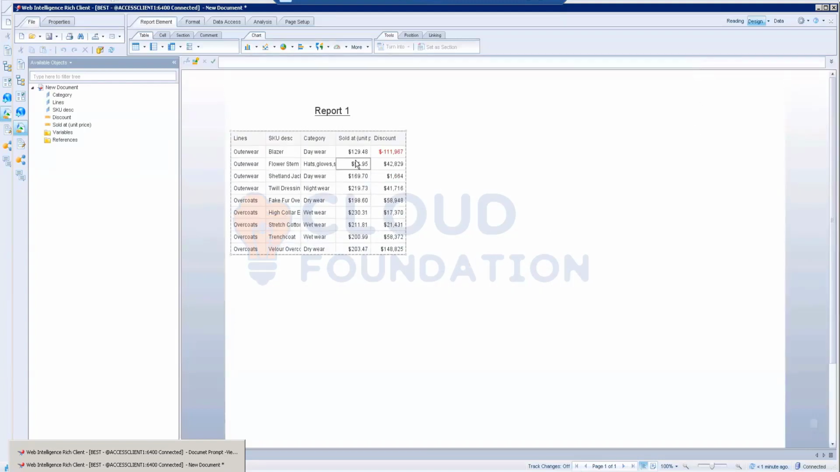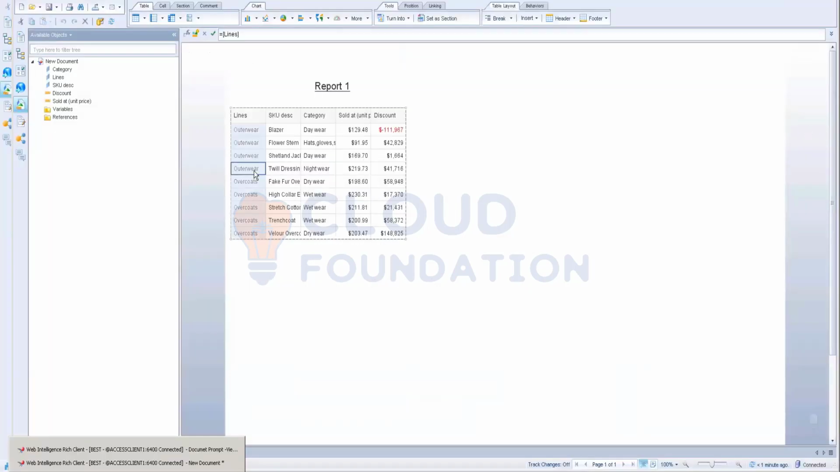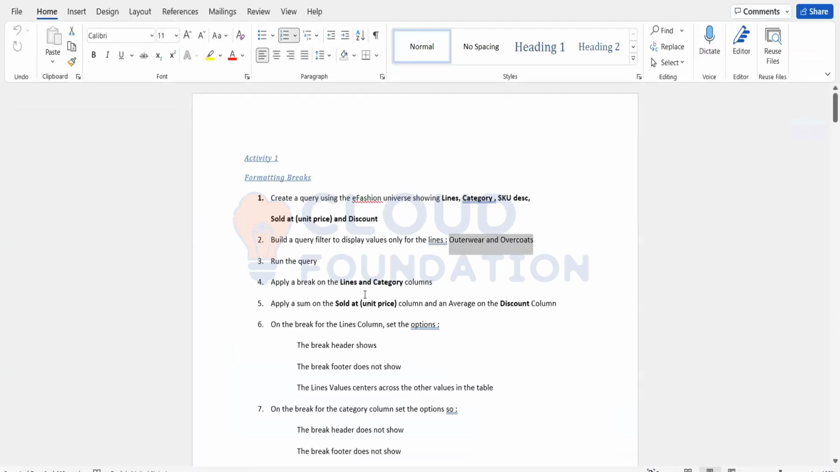Okay, this is the table that automatically got displayed. So after running the query, apply a break on the lines and category columns. Apply a sum on the sold unit price and an average on the discount column. As we already discussed, we can create breaks or sections. For that, they have mentioned breaks on the lines and category, both columns, we have to apply breaks.